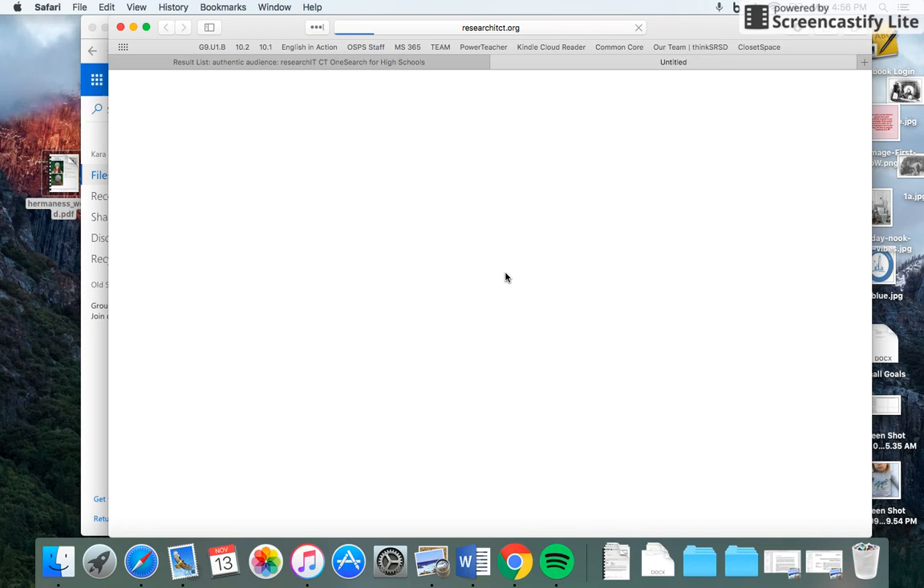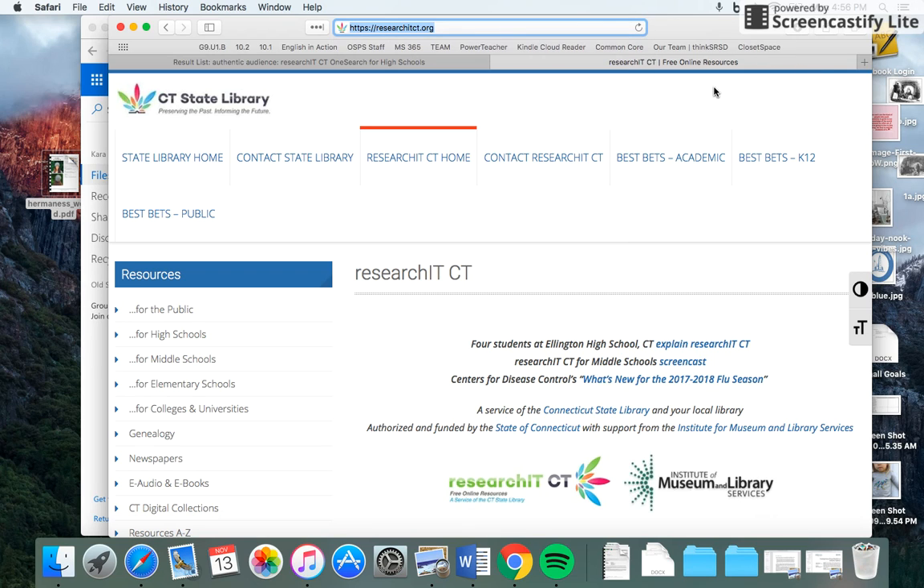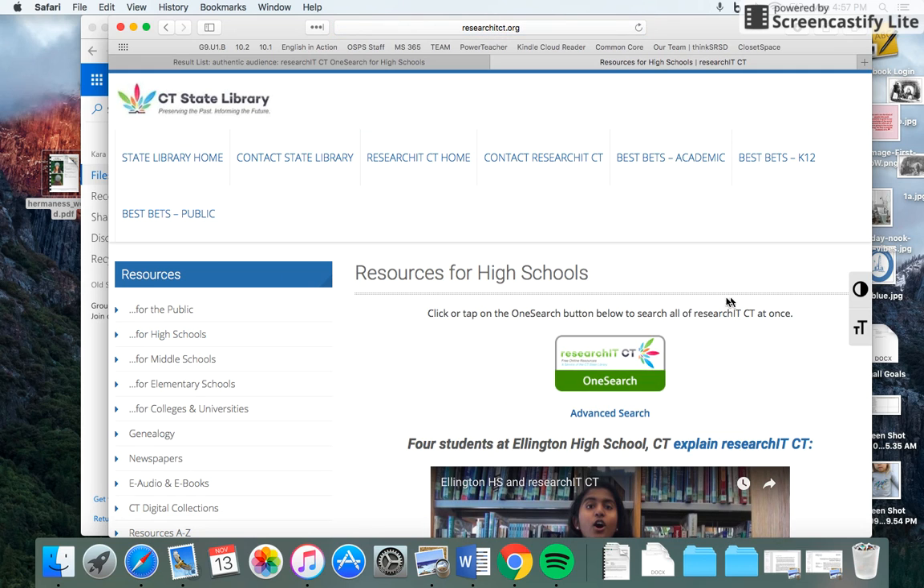So what is ResearchIT CT? You just type in researchitct.org, and it is a website that is basically an online library for the state of Connecticut. So by being a member of a library, if you have a library card at Acton, you can access this, or by having access to a high school library, such as our library, you have access to these sources.